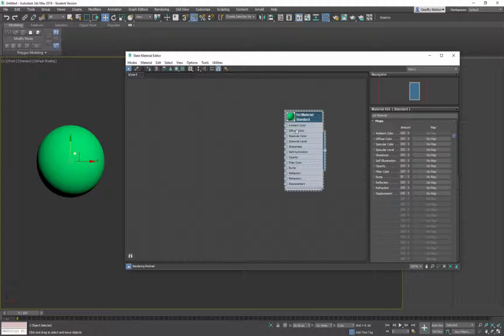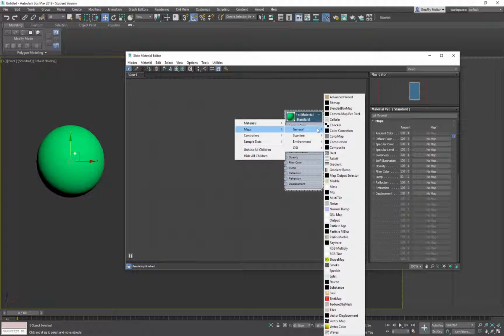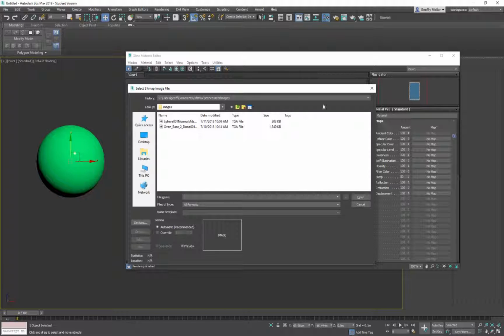To add a diffuse color, I could either click inside of here, like inside of the other material editor, but I really want you to work inside of here. So right click and say maps, because we're not working the whole material at this point, and say general. Then you'll get a bunch of options, and one of those options is bitmap. A bitmap is any picture you're importing. All these other ones are mostly procedural. So we want bitmap. Click on bitmap.